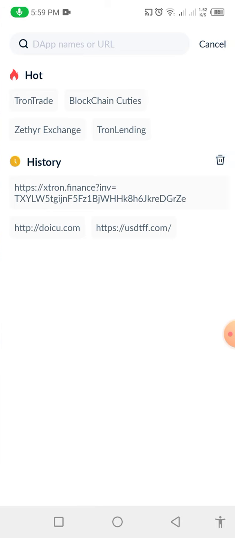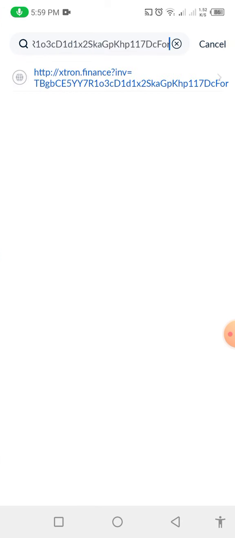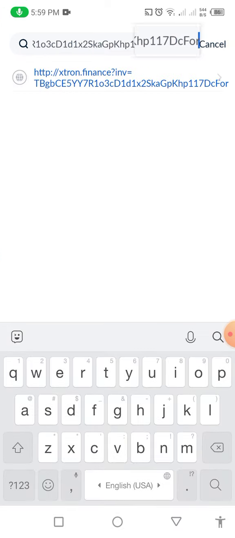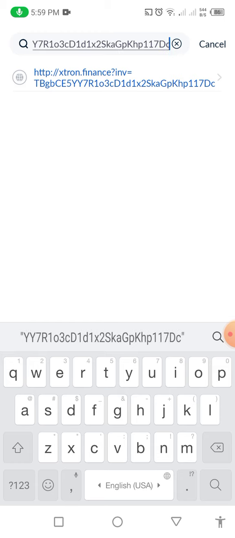As you can see friends, I already copied it. You can check there. I already copied this link from my account. Now I open this by using this feature, but I give you a complete review.